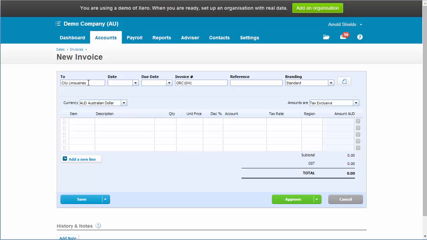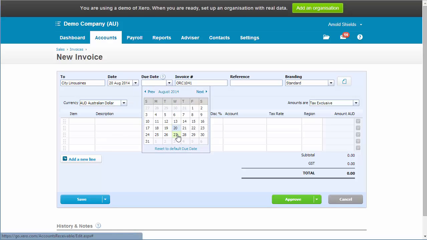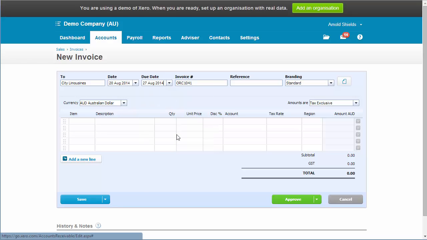So we've got to fill in the customer details first. We'll invoice City Limousines, the date of the invoice and the due date. That will automatically turn up based on what the payment terms are. The invoice number, which should automatically be generated depending on your preferences, and the reference. So it could be a purchase order 1, 2, 3, whatever from the client, and your invoice branding that you're going to use. So that should be set up as a default as well.